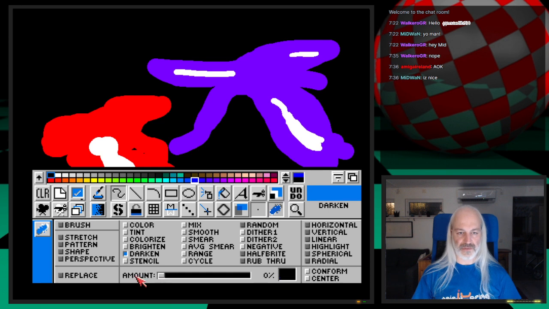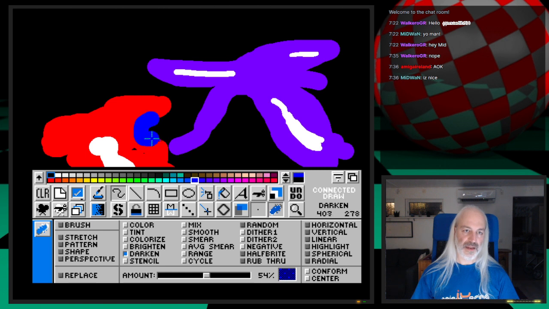decided here. So if I do 0, so no darken. So you see there's no change here. If I go 100, it's going to work. It's going to be pretty much evident. So if I continue doing that, so you see there, etc.